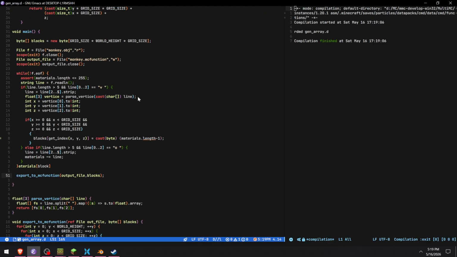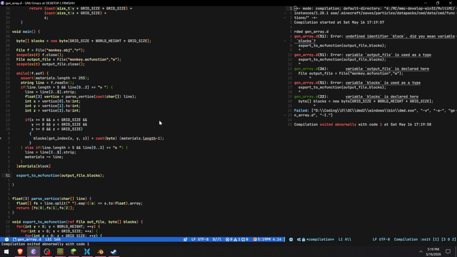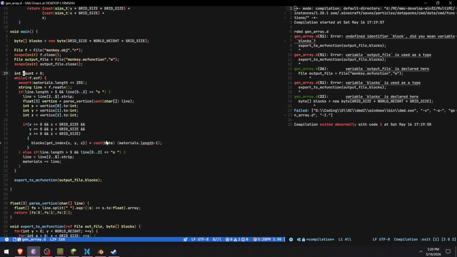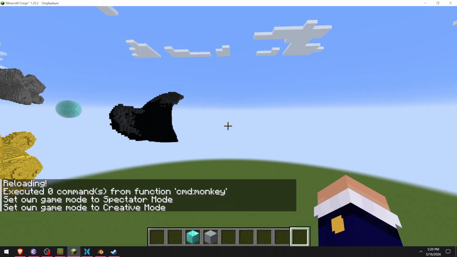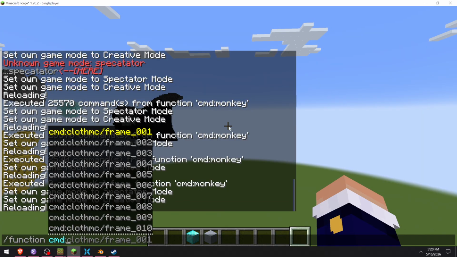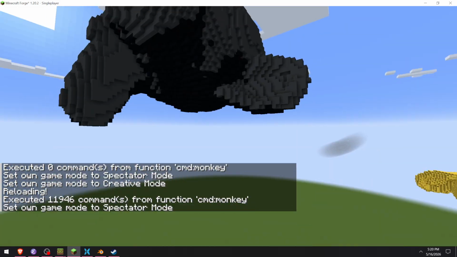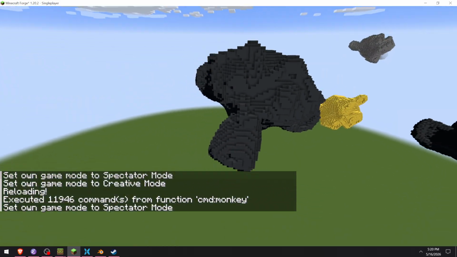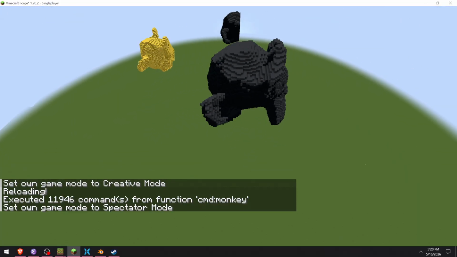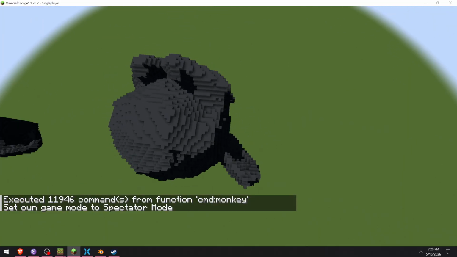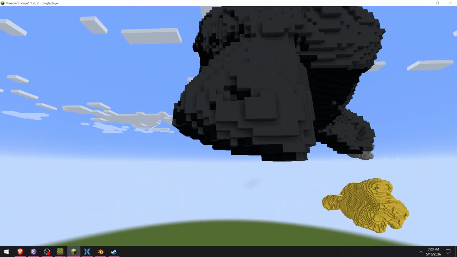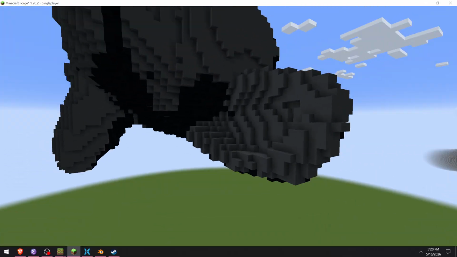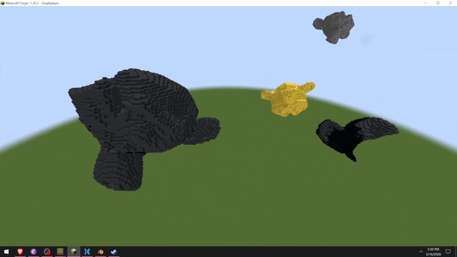Here we go, gen array. We're going to re-export that out. Apparently I accidentally removed something. There we go. And here we go, CMD monkey. Now we have the entire monkey with the lighting effect set across the entire thing. Because I did two selections, I also have a basic form of dithering. I did that on purpose. It's not great, but you can do that kind of thing.